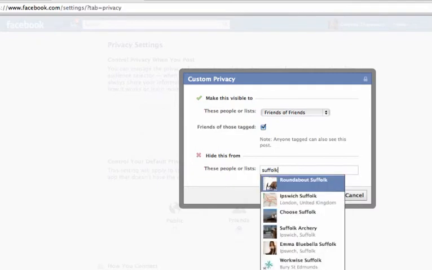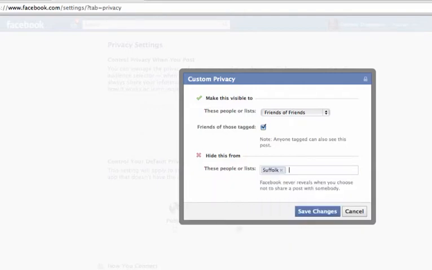Maybe I've suddenly become a raving Norwich City fan, and I'm going to go on about them winning a match. I might not want all my friends and clients in Suffolk to see that, so I could hide all my posts from people in Suffolk. That facility is there. So if you do want to block, as I say, past co-workers or an ex-boss, anything like that, you can easily do it.